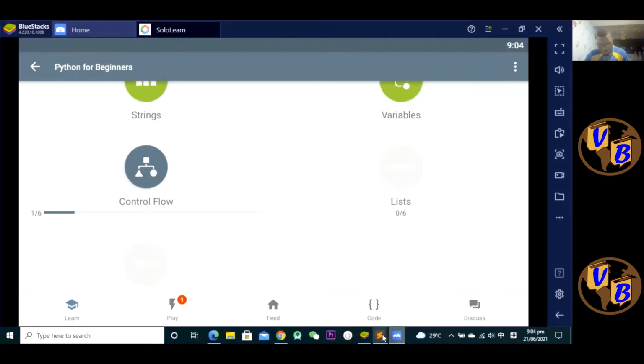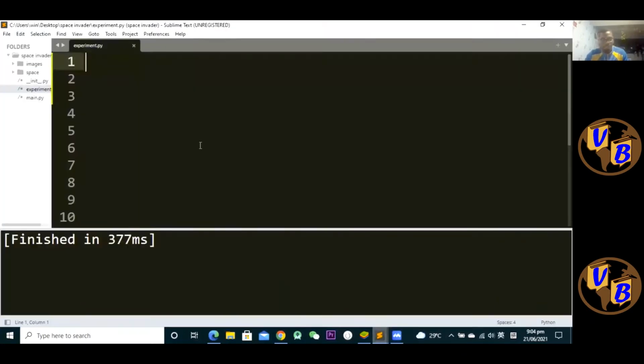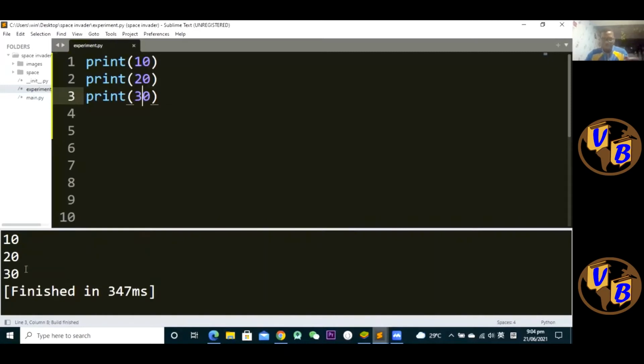Let's jump into our text editor and see something here. Let's say I want to print some numbers. I want to print 10, and then let me duplicate this a couple of times, and then print 20, and down here print 30. So I want to print 10, 20, and 30. Let me run this. You see down here, the execution of these statements is what we call a top to bottom approach. The first statement first, and then second, and then third.